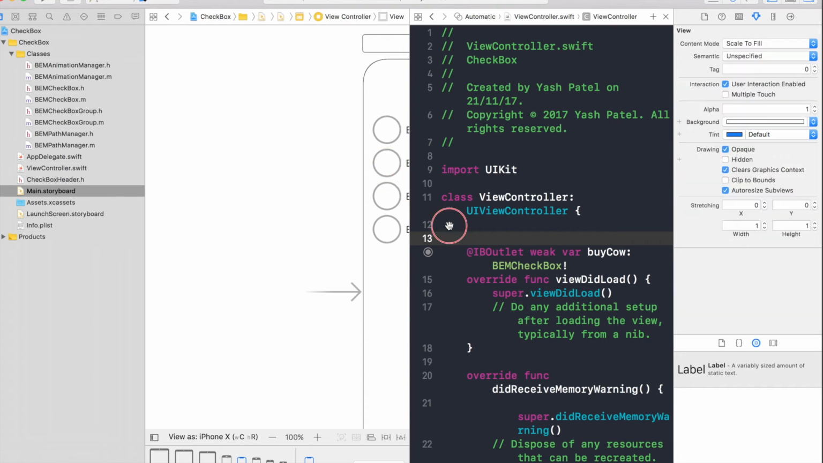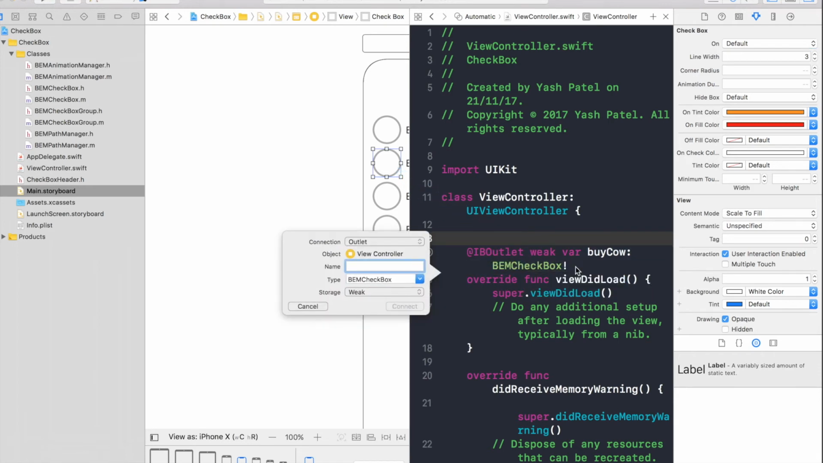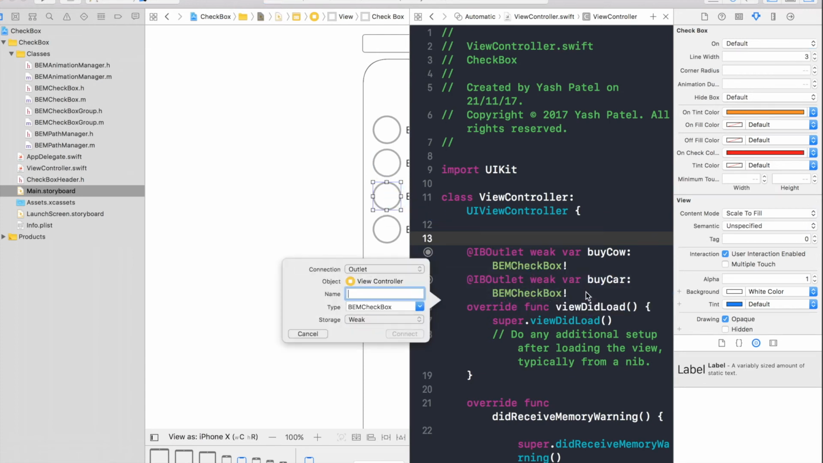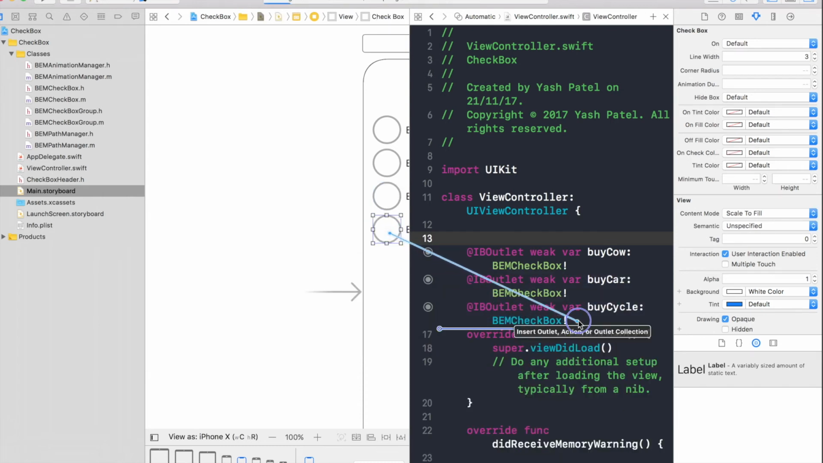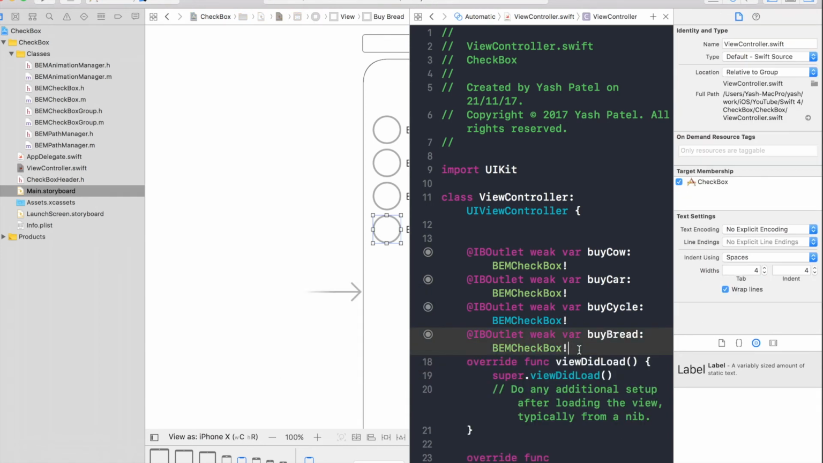So it was like Swift's problem. I know how to do it. So control drag this one. This will be buy car. This one was, I guess, buy cycle, right? Buy cycle. And the last one was buy bread, okay? Irrelevant, just putting it here to prove a point. And we did all this stuff, but we forgot one more thing.